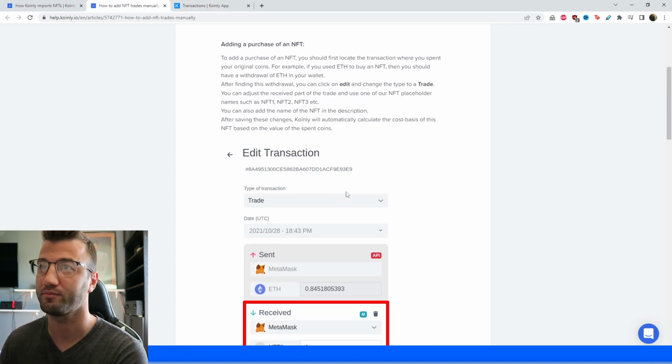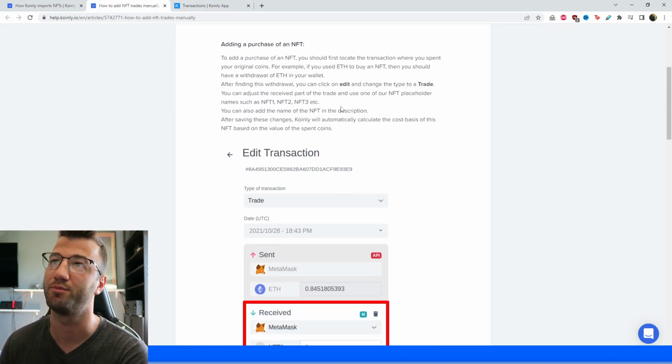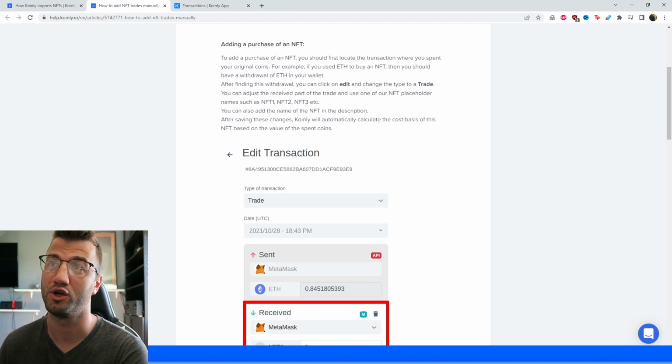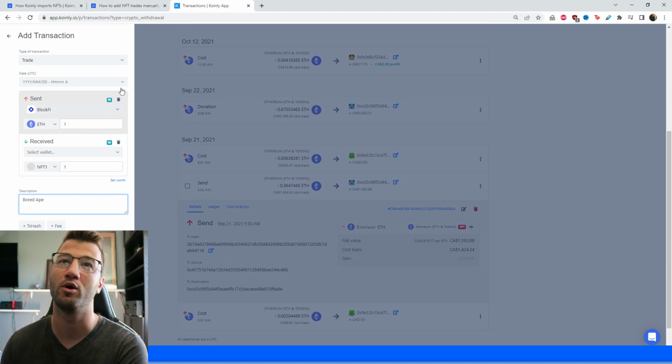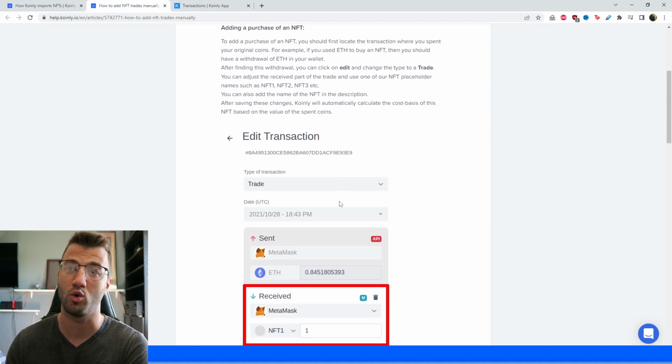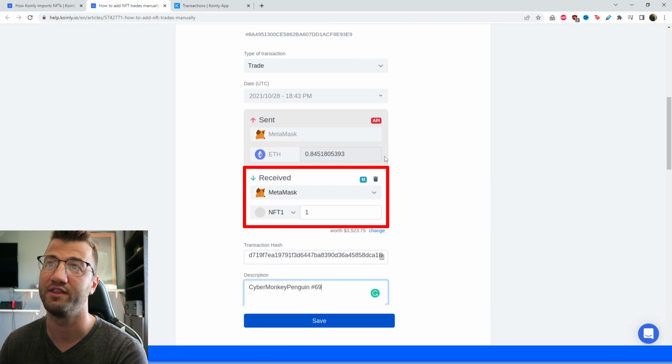So you can adjust the received part of the trade and use one of the NFT placeholder names such as NFT 1, 2, 3, 4 and so on, depending on how many NFTs you purchased. You can add as many as you like. You can also add the name of the NFT in the description, so that's what I did here. For the demo, I called it the Bored Ape. After saving these values, Koinly will automatically calculate the cost basis of the NFT based on the value of the spent coins. And that's exactly what we have in this example here.